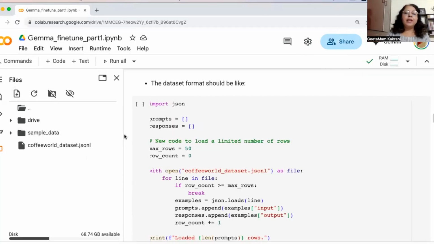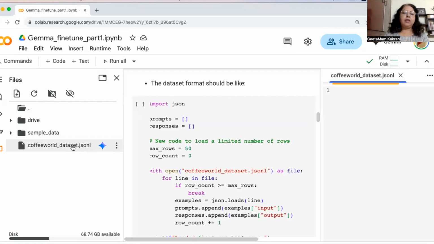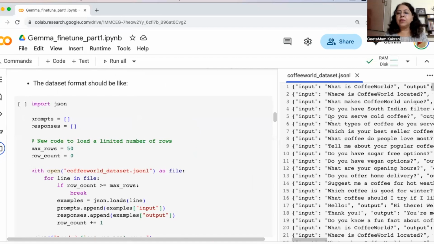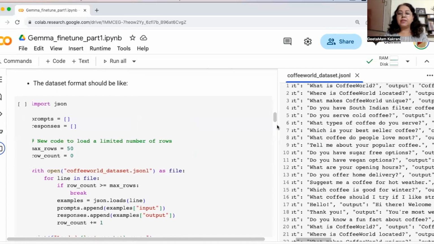But don't worry, I will not train this data set and the model again here, because it will take a lot of time. That's why we are already done with that. But I want to show you this data set. So this is the custom data set.